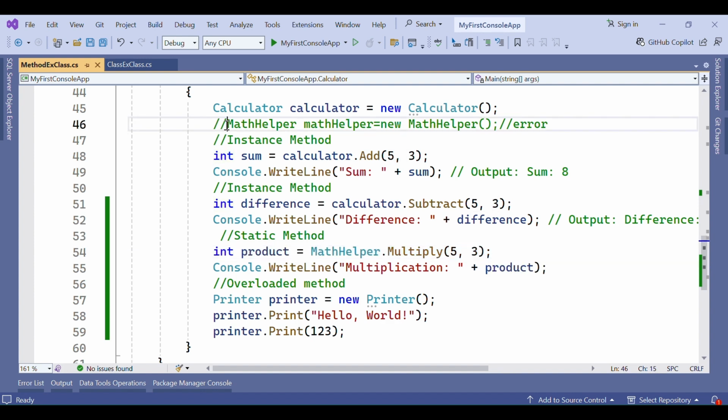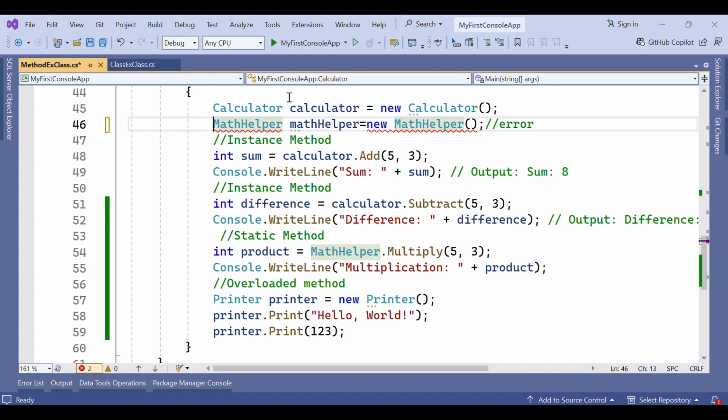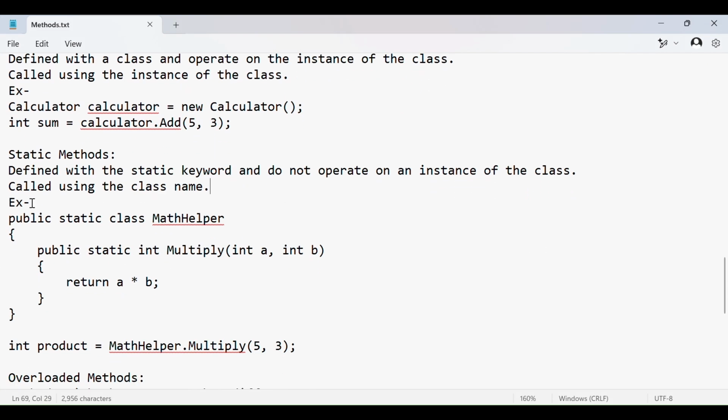If I want to create an object of this MathHelper class, new MathHelper, it will throw an error. We cannot create an instance of a static class. So we cannot create an instance of any static class, and we cannot access a static method by using an object name. So static method is clear. Next, it is defined with static and called using the class name.